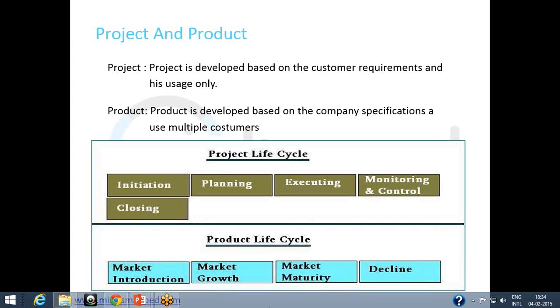Does that answer your question? Yes, yes. Great. Any other question?